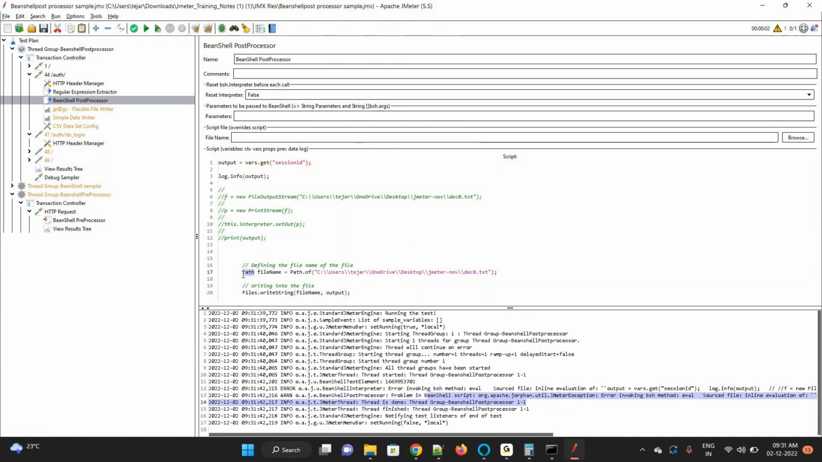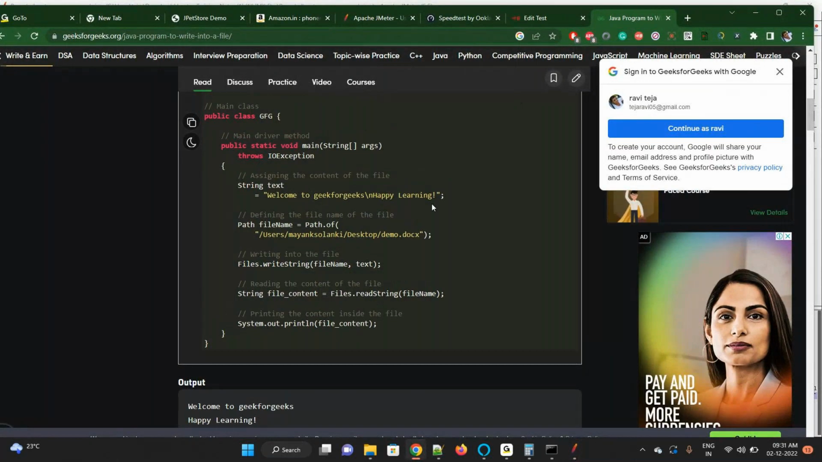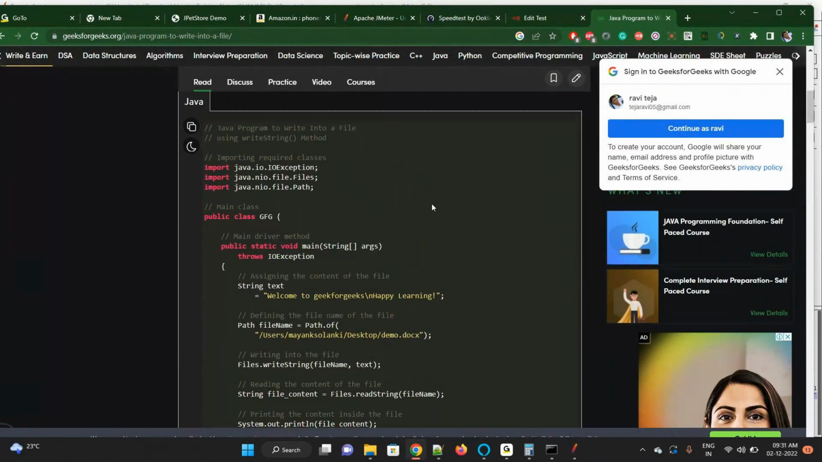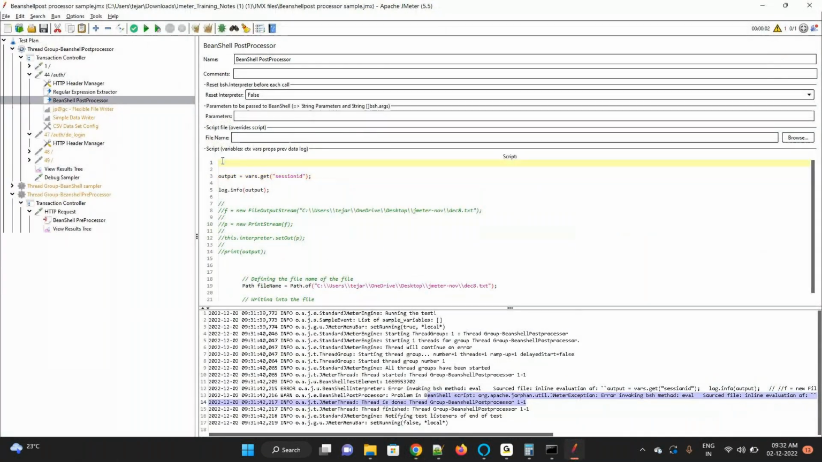Let's check it. They are using any global items. See, they are using this path. So whenever they are using these extra things, right, you also have to mention them there. Control C. Okay, now let's run and clear.